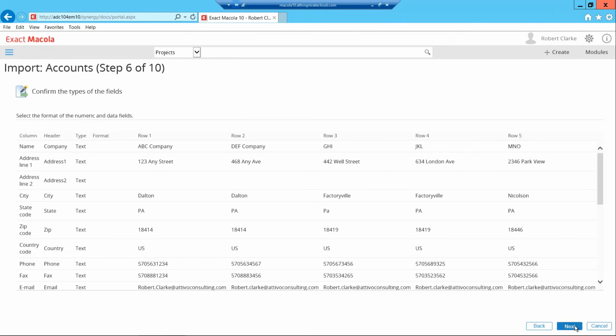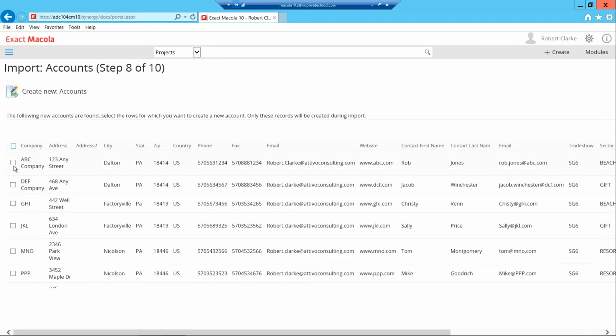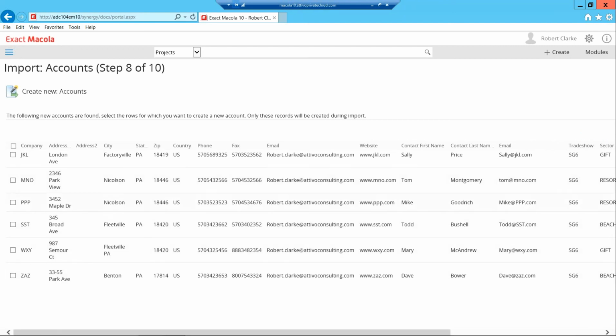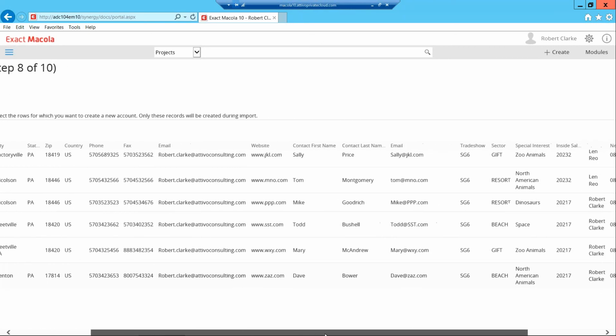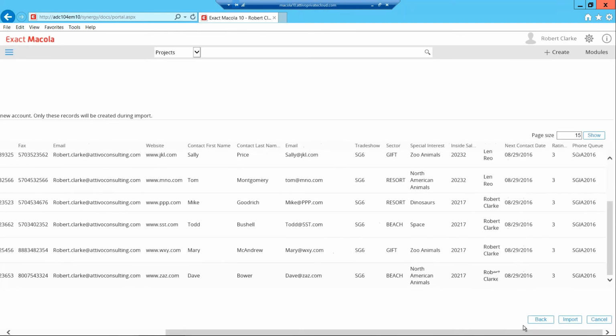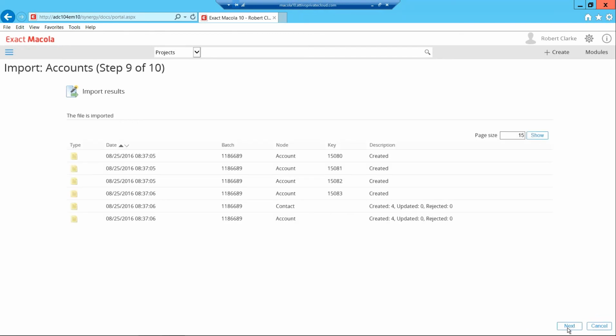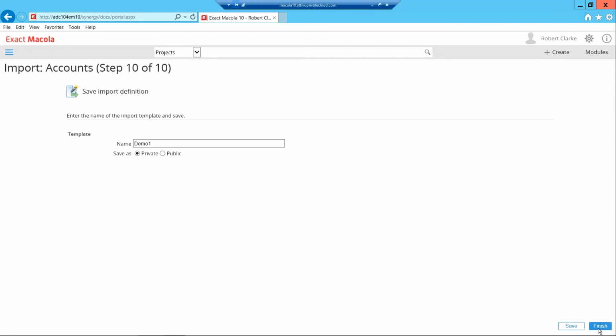Next. Next. Select the companies that I actually want to import. So I'm just going to slide this over so that I can see the bottom, and import these different accounts. And click on Import. And we're done. So that's how fast and how quick it is to import this.